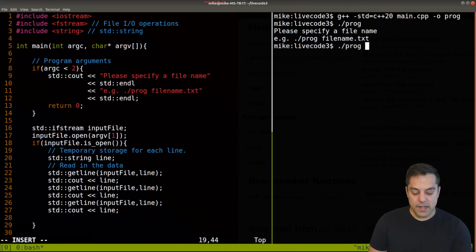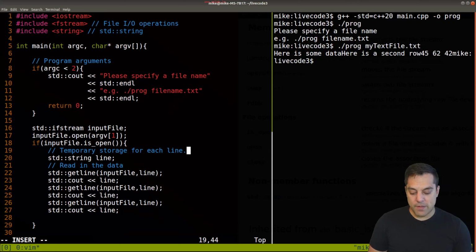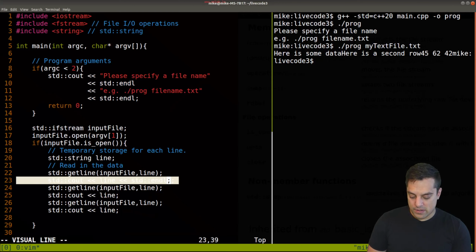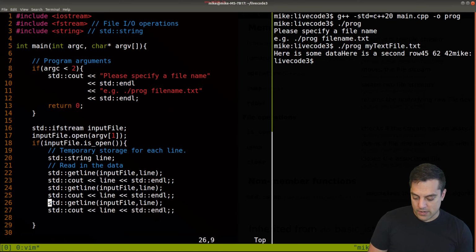So anyway, let's go ahead and see what happens here. Oops, I didn't specify a name. So it was my lowercase my text file here. Hit enter, and here's what we get. Here is some data. Here is the second row, and then 45, whatever. Okay, so how can we improve this? Well, let's go ahead and put an end line here. I'm just going to copy and paste this in and get rid of these lines.